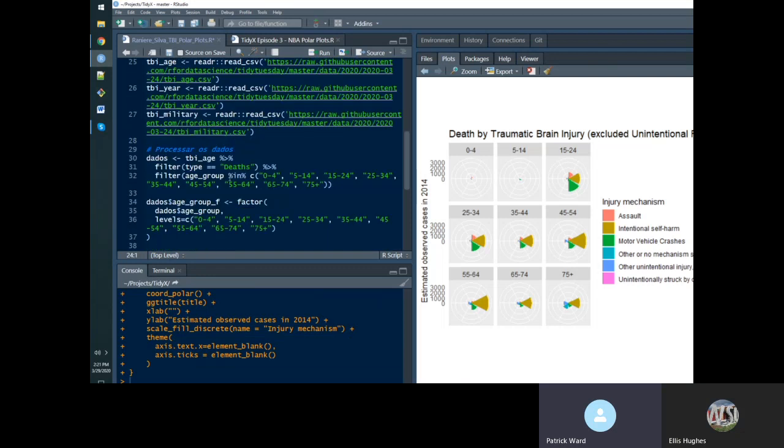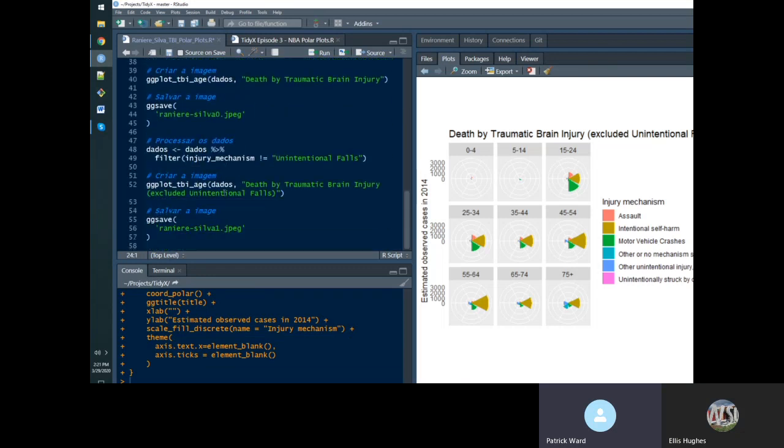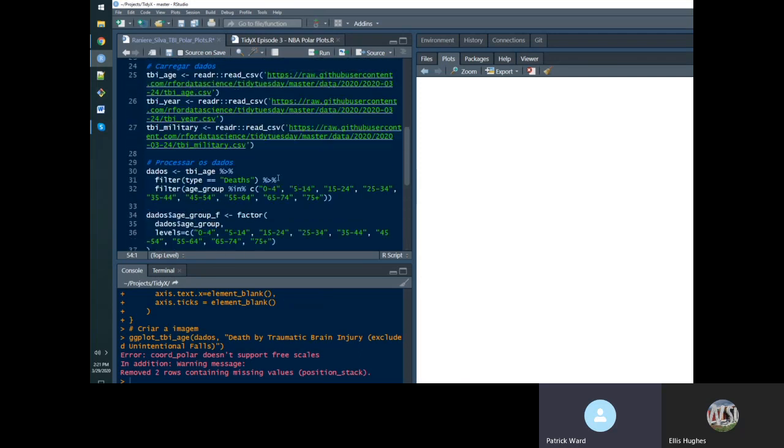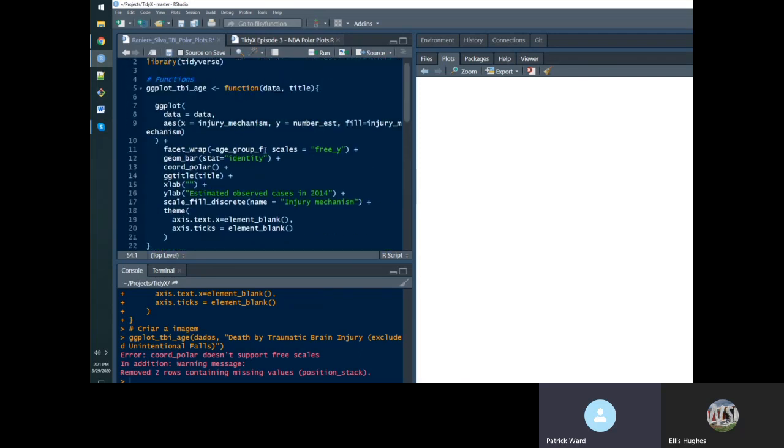I don't always love doing that because you're now looking at different y-axes. So if you're looking across groups, I think it's scales equals. So it looks like you can't do that with coord_polar. It does not support free scales. Oh, interesting.